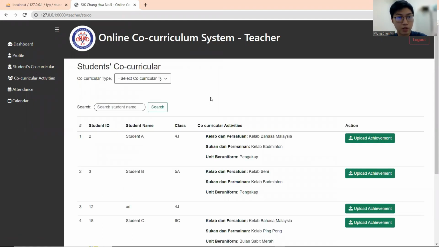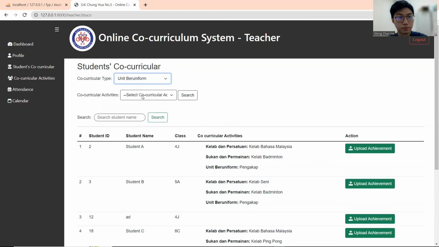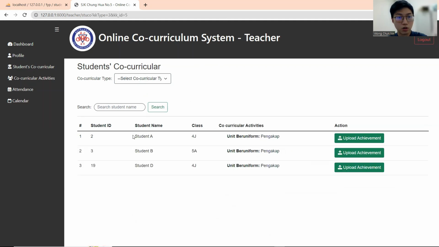Next, the teacher can manage the student co-curricular details. It has filtering and searching functions for the teachers to search for students in a more efficient way. For example, the teacher wants to search for Unit Beruniform, and after selecting Unit Beruniform, all the Unit Beruniform co-curricular activities will be shown in this select box. The teacher can choose, for example, Pengakap, and click on the search button. It will show all the students that have been registered in the Pengakap uniform unit.